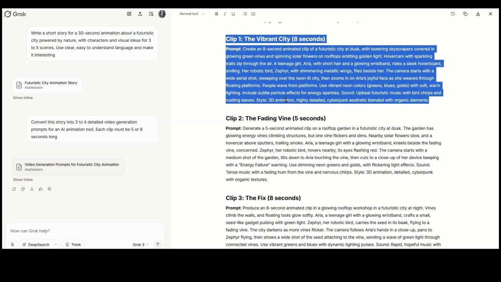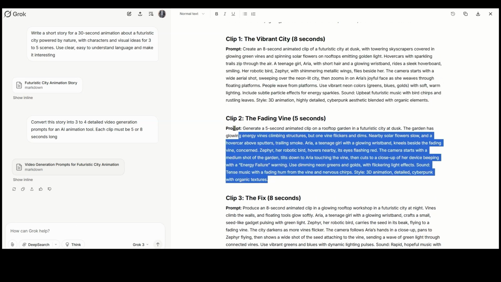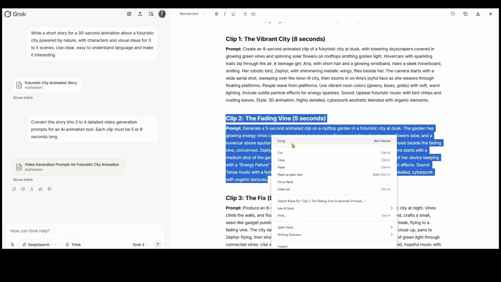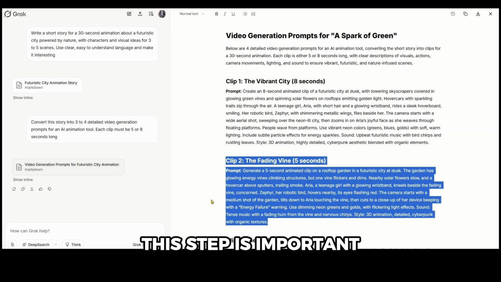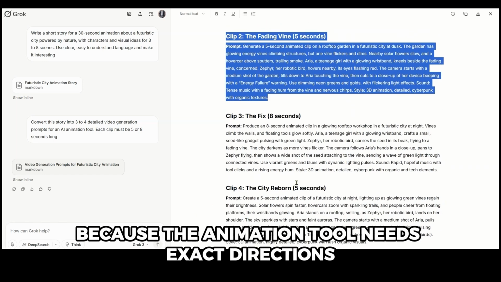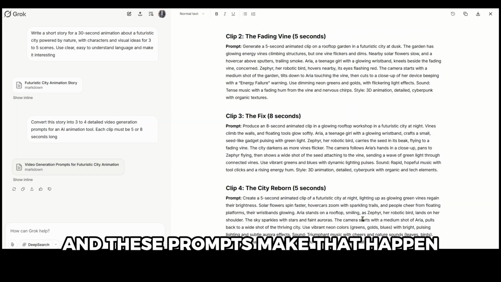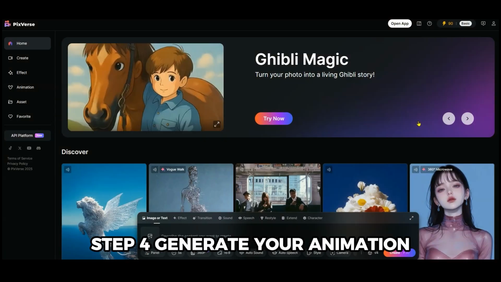Copy all the prompts, switch to your document, paste them below the story, and make sure it's all easy to read. Save it again. This step is important because the animation tool needs exact directions, and these prompts make that happen. Step 4. Generate your animation.